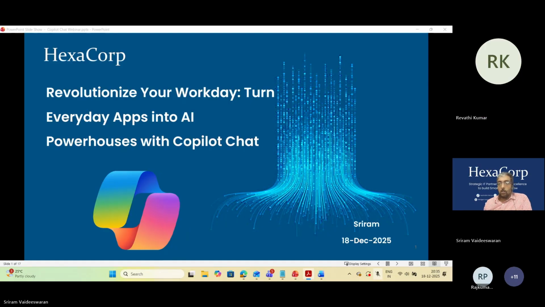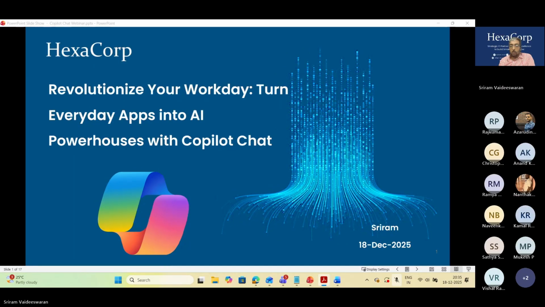At Hexagon, we work closely with enterprises to help them move beyond experimentation and adopt AI in a way that's practical, secure, and scalable. Today's session will show you how Copilot Chat enables users to interact with data, documents, and applications conversationally, saving time, reducing effort, and improving productivity across roles.